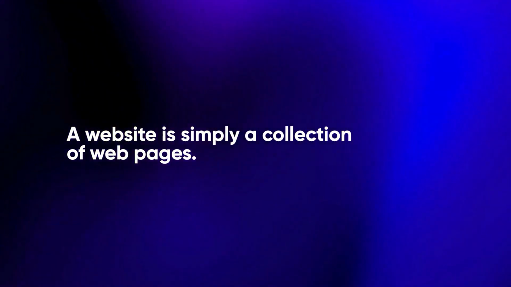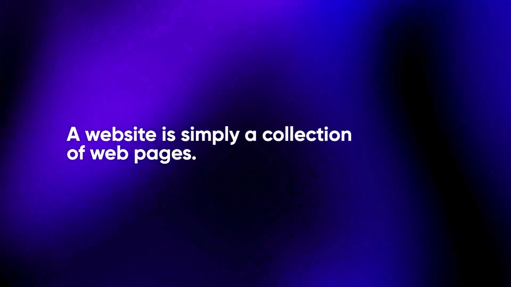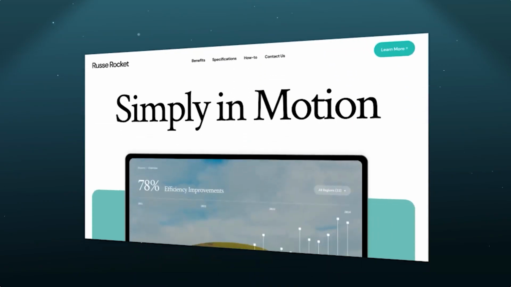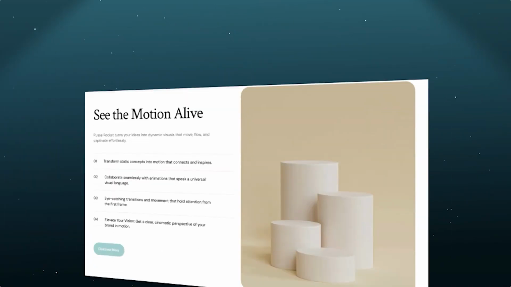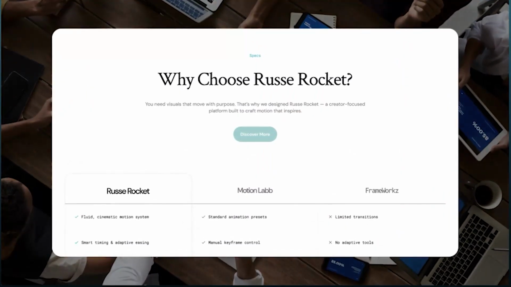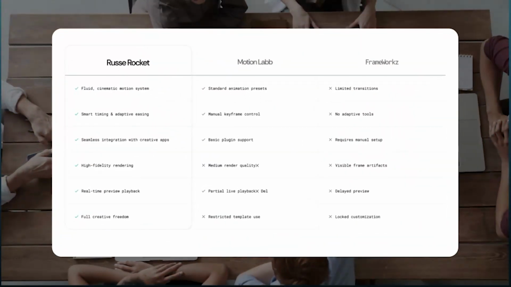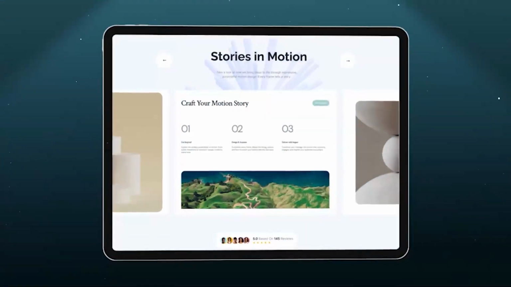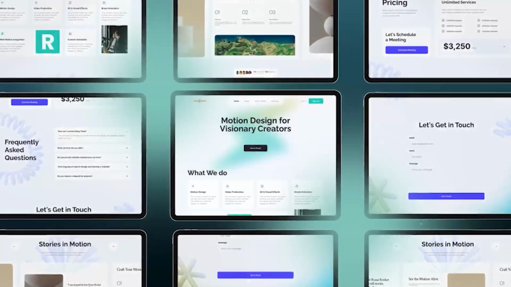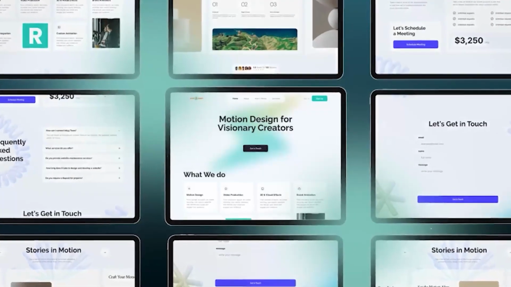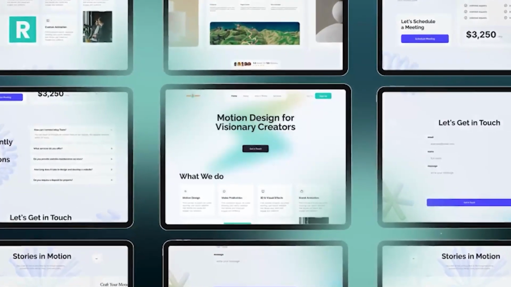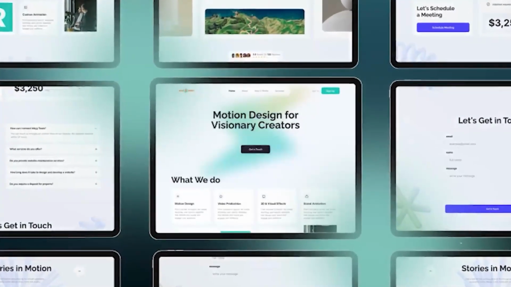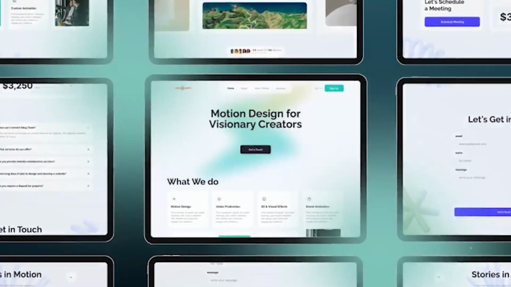Now, at the most basic level, a website is simply a collection of web pages. These pages are all connected together and can be accessed through the internet. So, for example, when you visit the website, you might see your home page, an about page, a contact page, maybe a blog page or product pages as well. All of these are individual pages and together they make up a website.